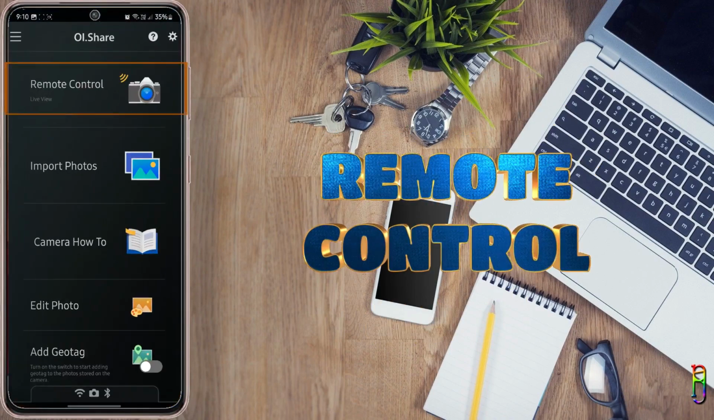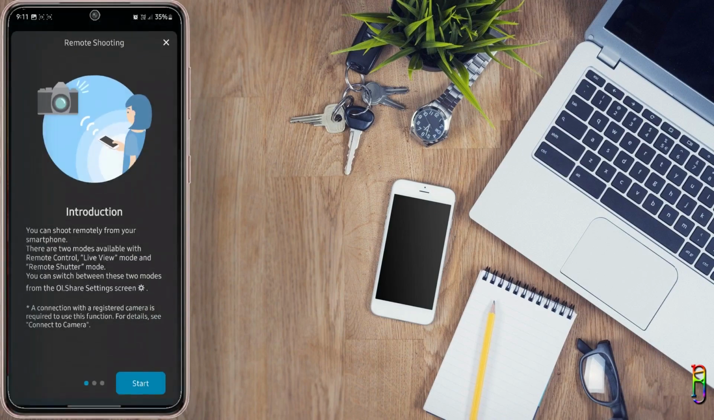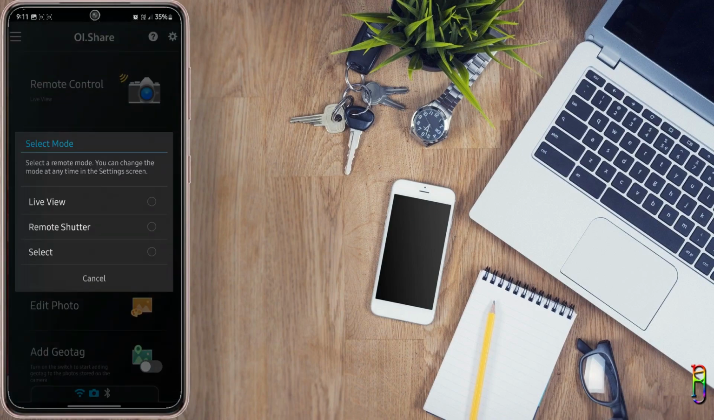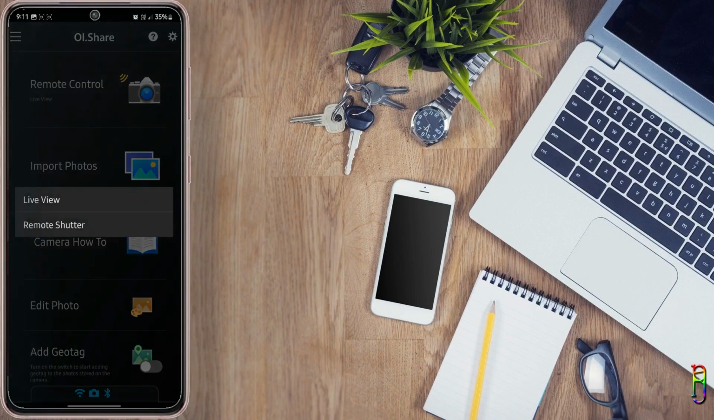Let's now tap on the remote control section. We are again presented with some information about the remote shooting. But I'll just skip this again and tap start. Okay. There are two modes for remote control. The live view and the remote shutter. I'll tap on select here so that I can choose the mode every time I open the remote control function.